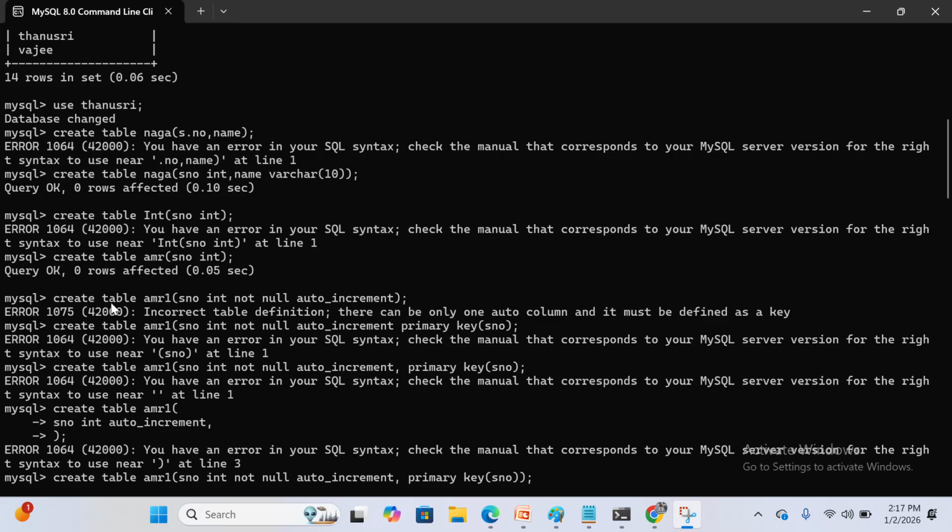So syntax is correct. And attributes we use: create table AMR1, serial number int. Int has attributes, like not null and also auto increment. So serial number int not null auto increment. So enter. Some error is here: incorrect table definition. There can be only one auto column and it must be defined as a key. Since we already wrote auto increment, it is mandatory that you define it as a key.